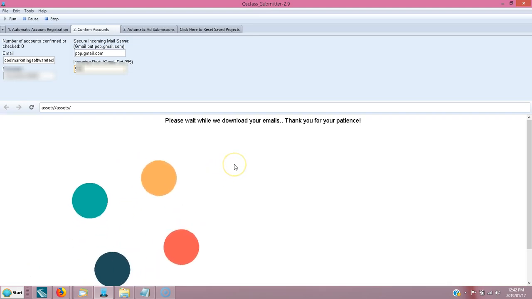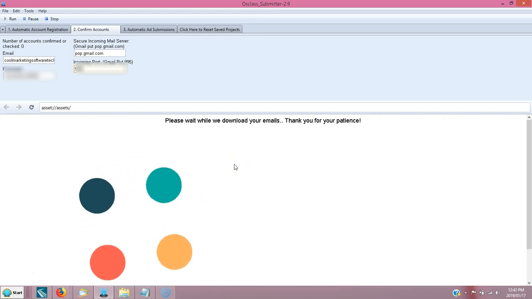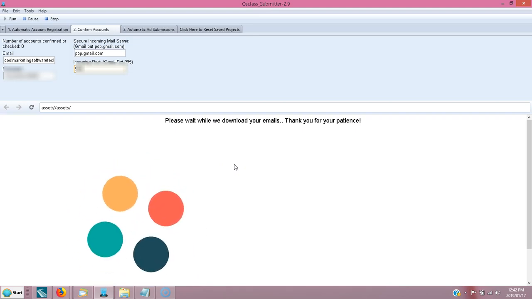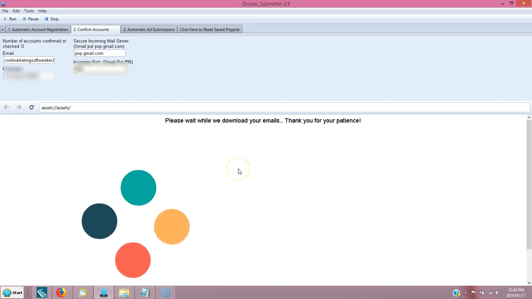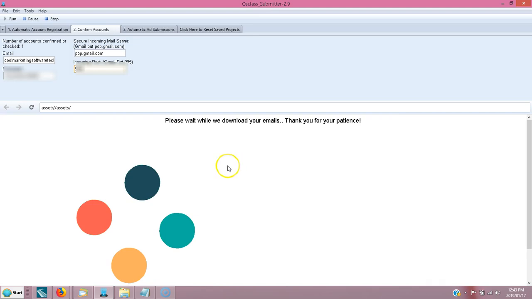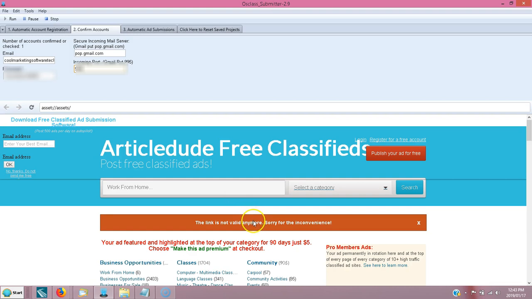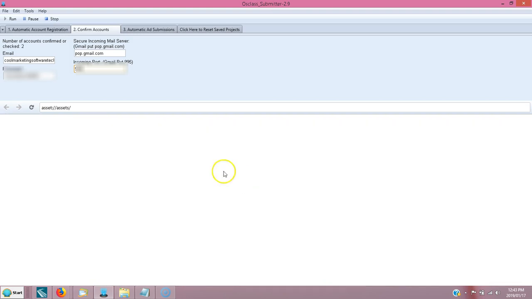Now, with just 10 emails, it might be just easier to go to your email account and just click the link. So it just takes a few seconds. But if you want to use this option, you have this option. You can let the software click the links for you, and it will go through just one by one and confirm them.